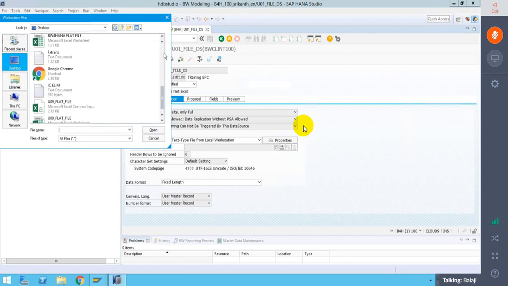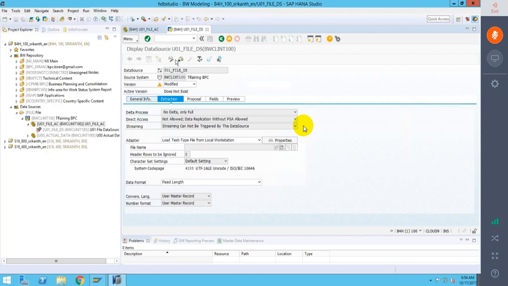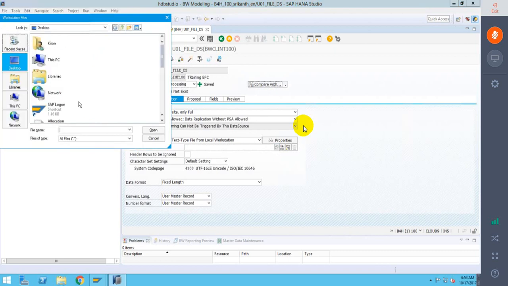Under file types, we can change the data format. The file type is CSV only. You will accept CSV text.